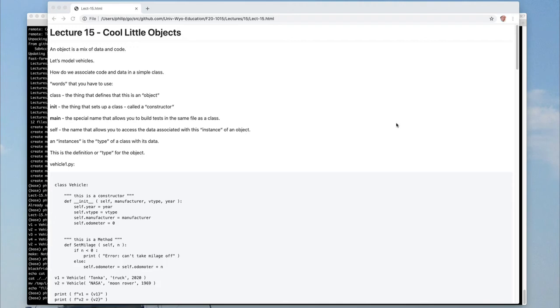All right, let's talk about cool little objects. And what is an object? Well, there's two pieces to it. There's a definition, which is the things that go into it. That is the functions that are associated with it, which we call methods. And all a method is, is a function with an extra parameter.